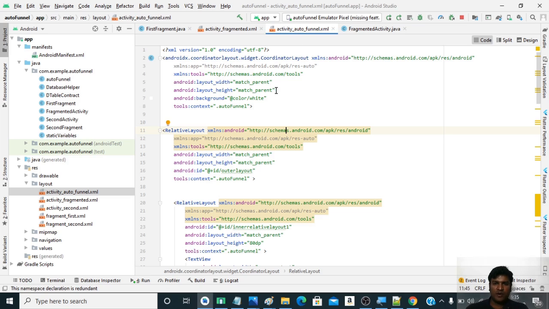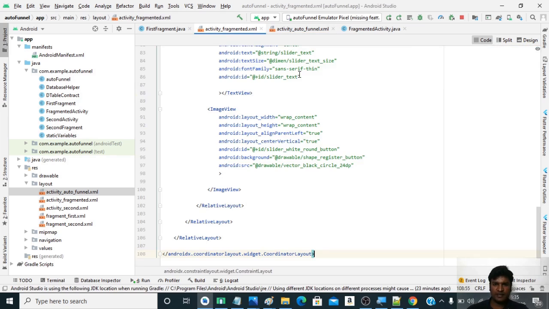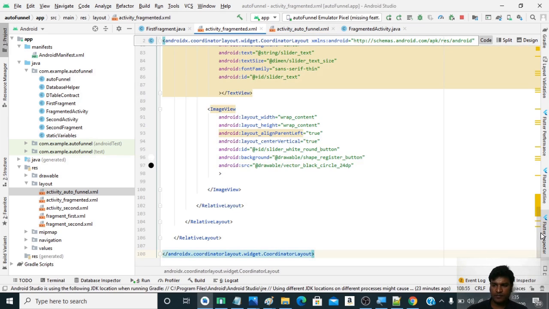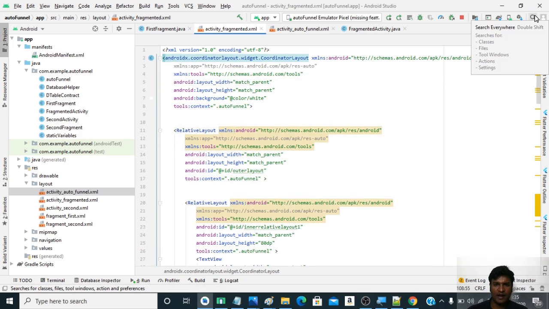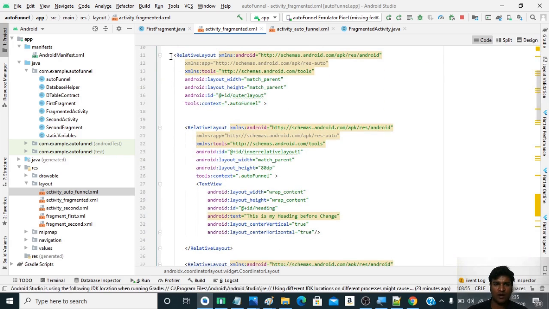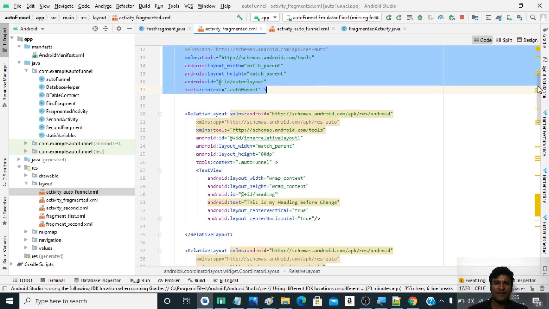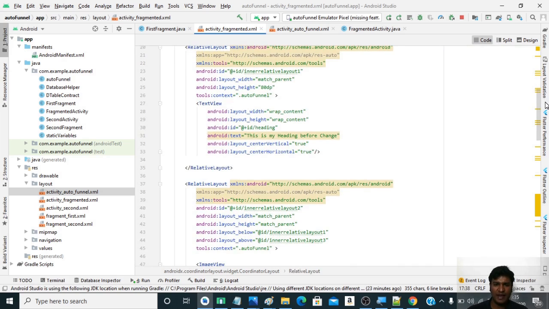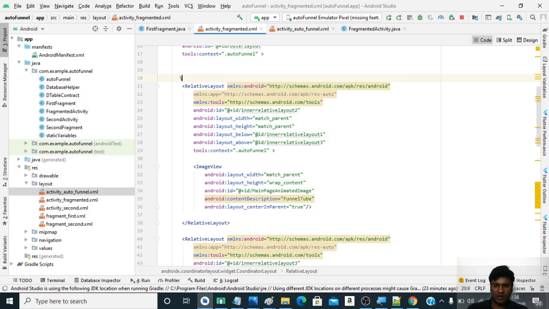So let me copy the code from our auto funnel application and paste it completely as of now. Here we see that we have a coordinator layout, and inside this we have our first relative layout, which was our outer layout, and inside this relative layout we had three relative layouts. So let me take the second one and the third one, and let me delete the first one. I do not require this.